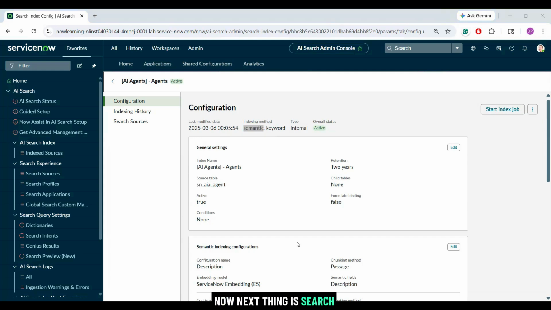Now next thing is search source. This is the building block number 3. So till now the data is indexed. So once the data is indexed, we don't really want to show all of it to everyone, right? So now to enhance the experience, a search source defines which slice of that index data a specific audience or experience should see. Not all of it, but what kind or what slice of that data.